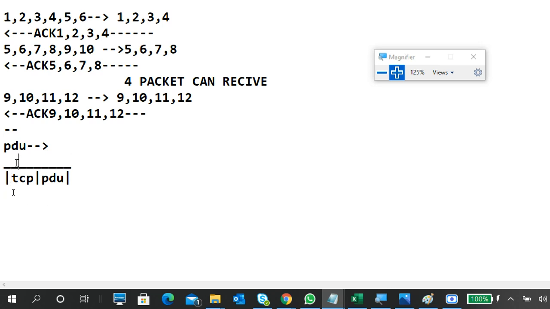Actually, we have to put a box. Okay, so this is your transport header, and this is the normal data. This combination we call a segment. So the TCP header is added to your normal data.